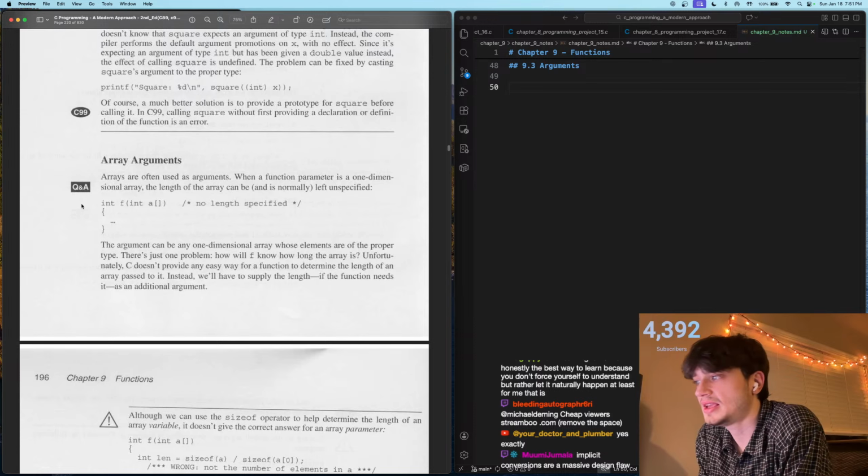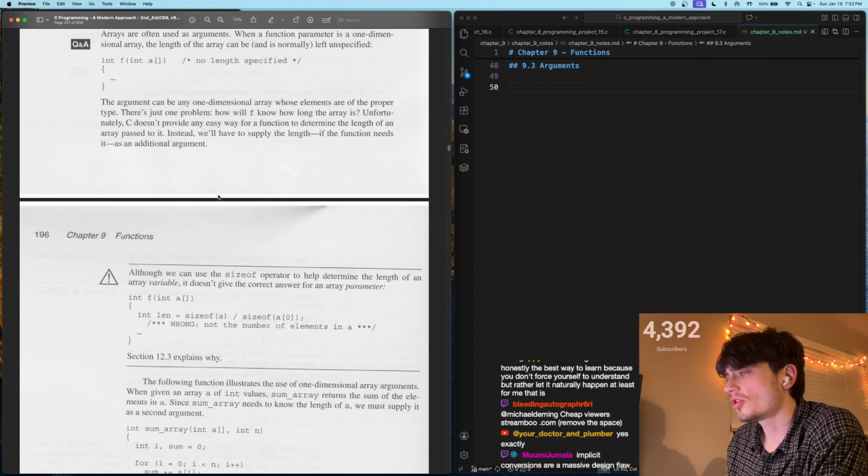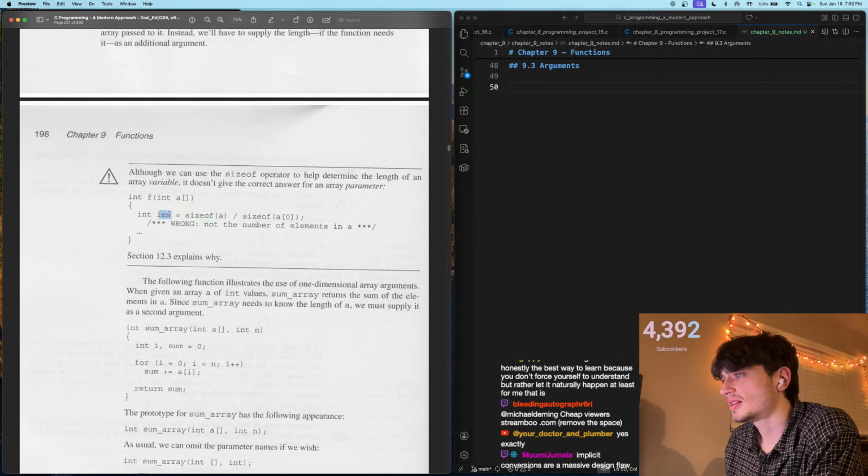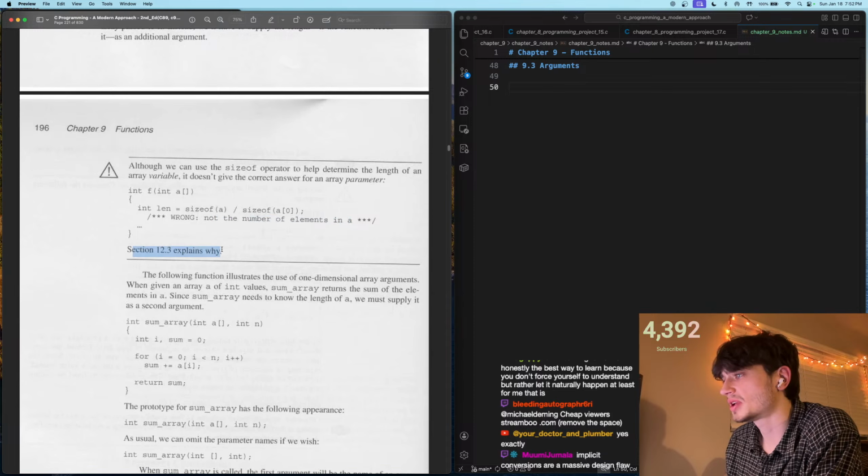Unfortunately, C doesn't provide any easy way for a function to determine the length of an array passed to it. Instead, we'll have to supply the length, if the function needs it, as an additional argument. Although we can use the sizeof operator to help determine the length of an array variable, it doesn't give the correct answer for an array parameter. Int f takes in an array of type int. We say that the int length is equal to the size of a over the size of a index of 0. This is wrong. It's not the number of elements in a. Section 12.3 explains why.